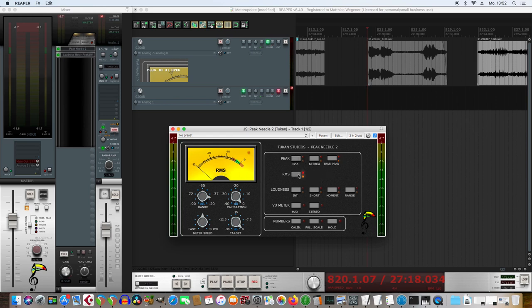You could also meter RMS values. And you can also meter loudness values. So the integrated loudness, short time loudness, momentary loudness, and loudness range.